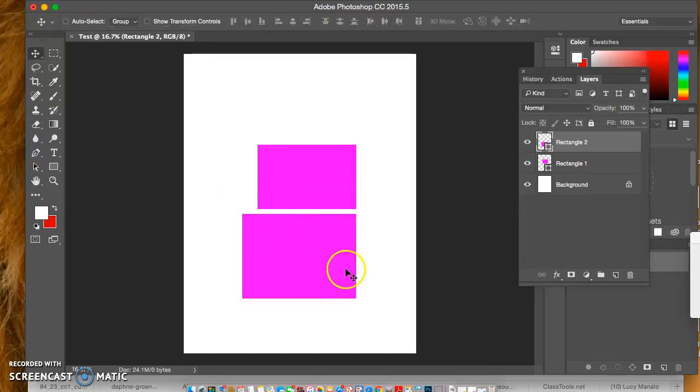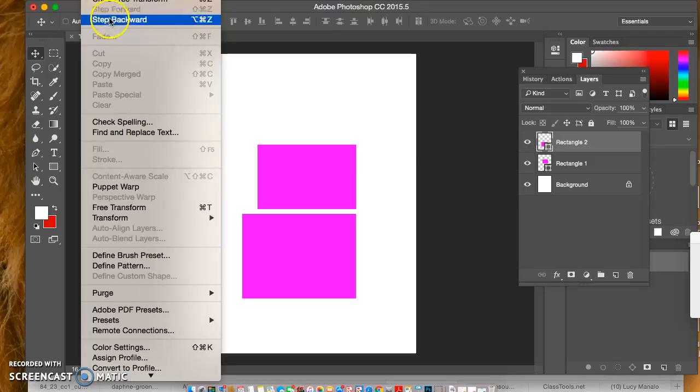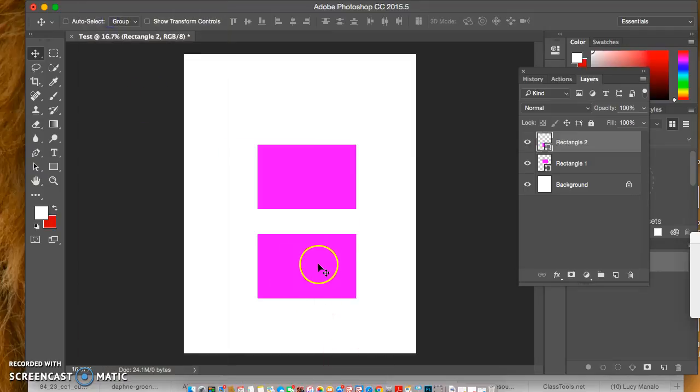So I'm going to hit return, and that takes the transform tool off, and now there's my shape. And if you don't like it, of course, you can go to Edit, Step Backwards, and then you're back to the original spot. Well, let's say you're working on the package, right? And you want to make it fit either on a box or a bag or something like that.